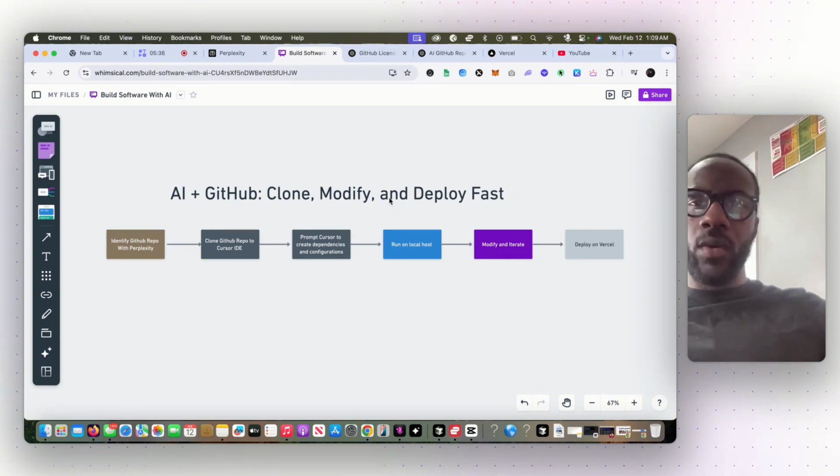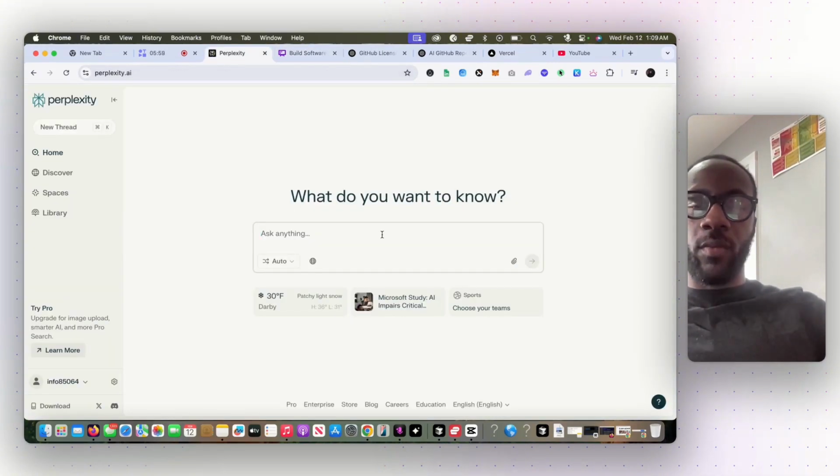And so what I want to do is I want to build a software that will allow me to just pop in a URL for the YouTube video, and it'll give me a summary or allow me to get the major points from that YouTube video. And so the first step I'm going to take is I'm going to go over to Perplexity, and I'm going to ask it to identify different GitHub repositories for what I'm talking about.